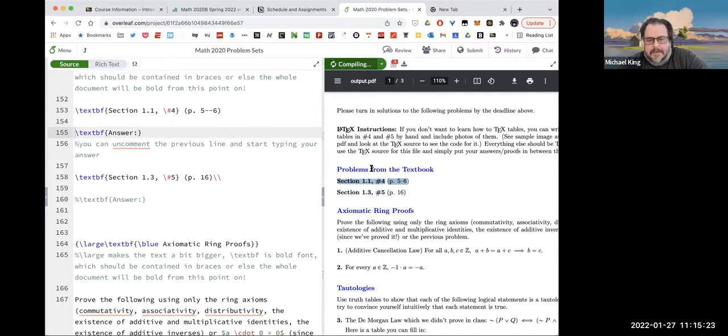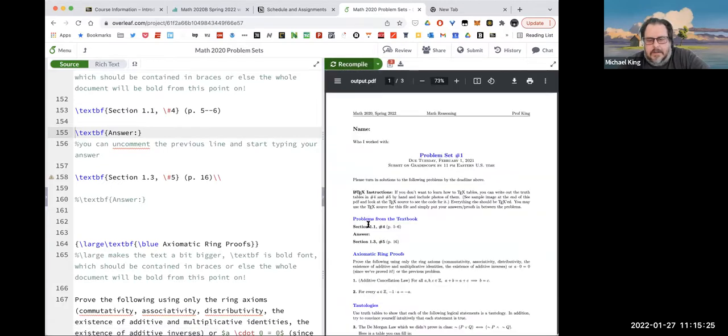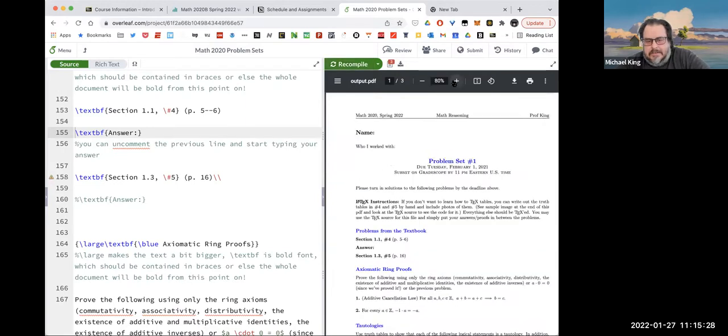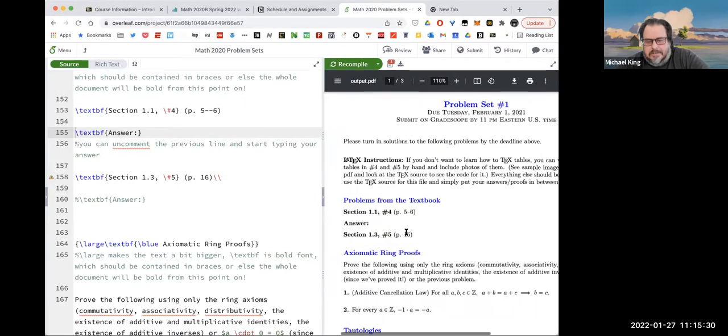Now you can see it says answer down there. So then you can just start putting your answer there, and some of the stuff you're just typing paragraphs of sentences.